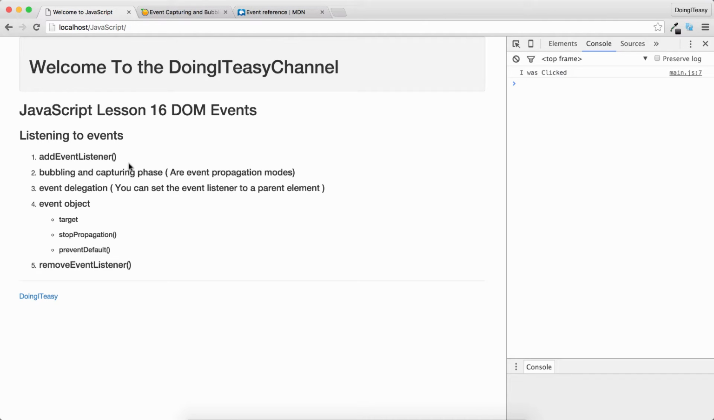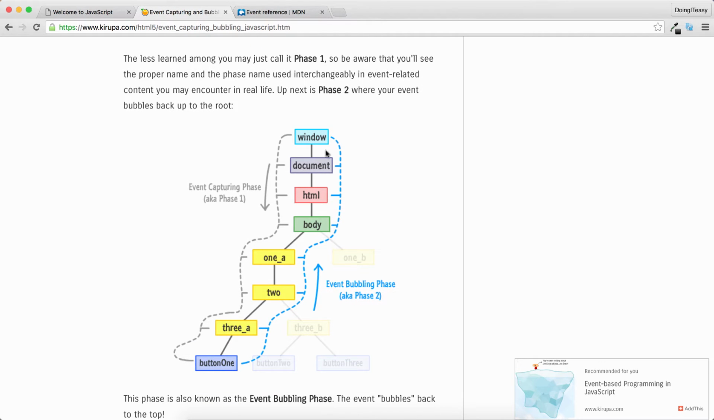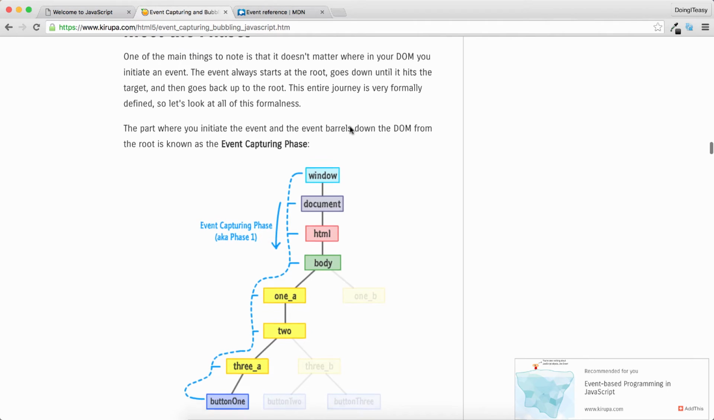Now there are two phases. There are the bubbling and capturing phases in event propagation. These are event propagation modes. What event bubbling and capturing mean is when the event is actually triggered. I have this link here that explains this pretty well. I will have this link in the description as well.